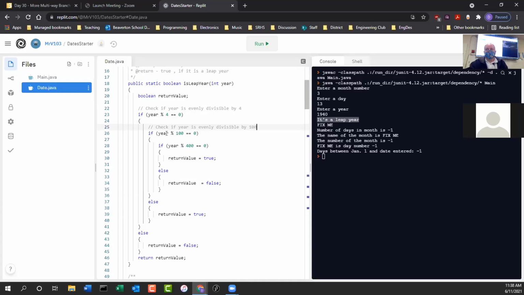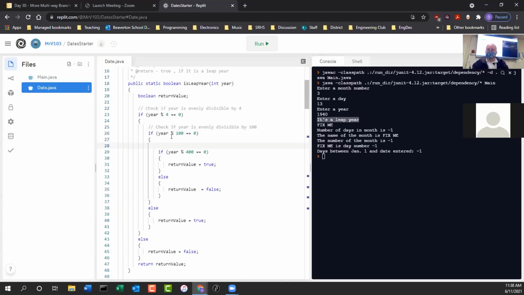However, if it is evenly divisible by 100, we have one more check to make. And that's to see if it's evenly divisible by 400, because if it's evenly divisible by 400, then it's back to being a leap year again, even though it was kind of ruled out because it was evenly divisible by 100. So here we put another comment and say evenly divisible by 400. So if it's divisible by 4 and 100 and 400, then it's a leap year. If it's divisible by 4 and 100, but not 400, then it's not a leap year.